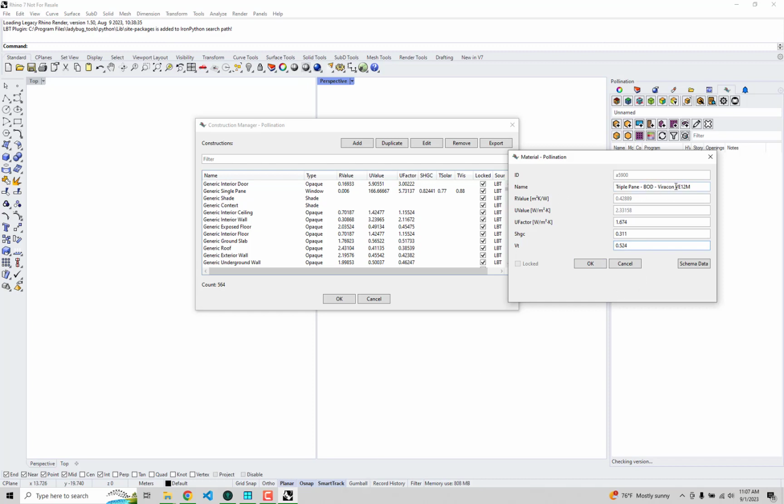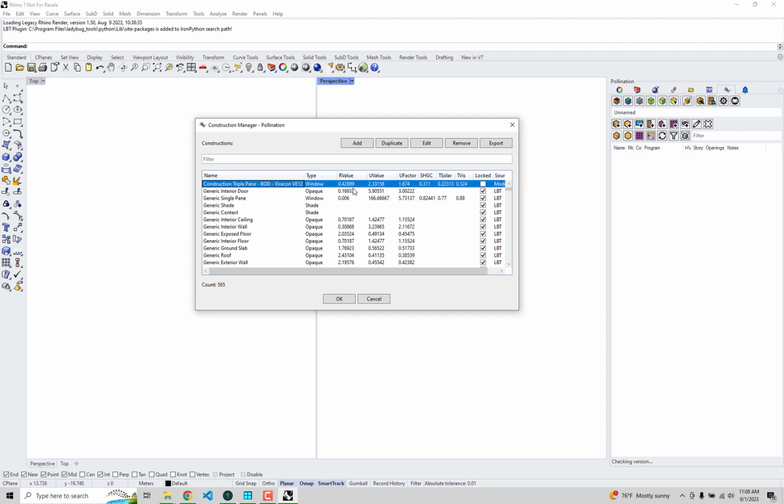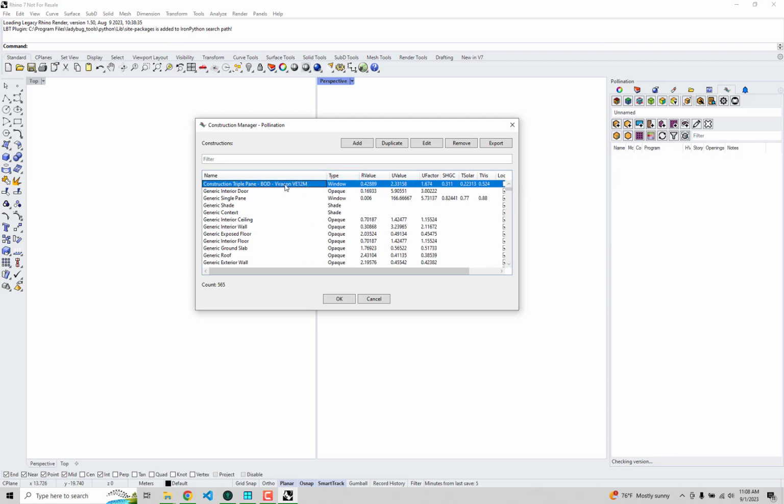So now I've created this, right, I've got a name where I can easily identify it. And again, it's always good to pick a nice, unique name for your resources when you're creating them. So I'm going to hit OK, and we'll see that now this construction is going to show up as an option in our construction manager. It's something that I could apply to the windows if I had a model open up in Pollination Rhino.